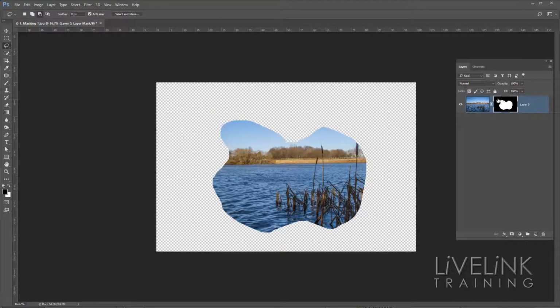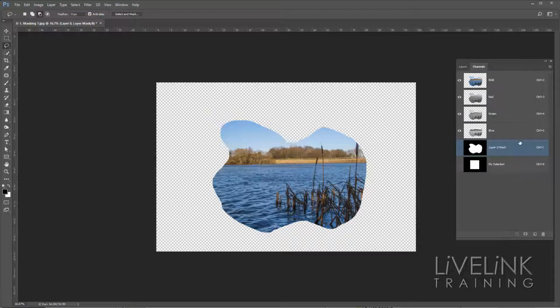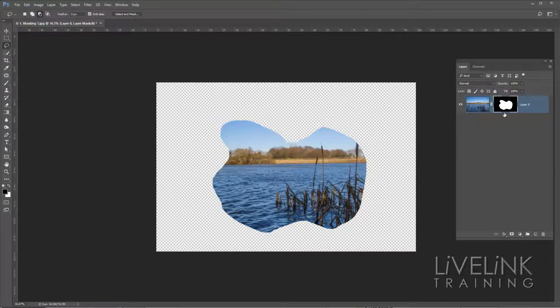You can see now that the black areas are masked out to transparency, and in the white areas you can see the image in the middle. If I have a look at the Channels panel, you'll see that the selection I saved earlier is still there, still in the file, and I've now got another alpha channel of the wiggly one that I've selected. Okay, let's go back and get rid of that mask.